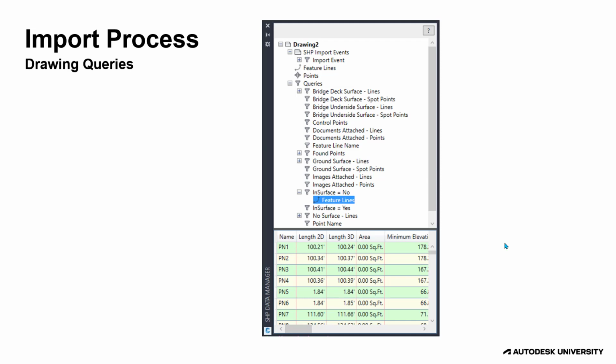So once we get it into the drawing, we also want to query the data within the drawing. We have the option to have queries within the drawing, within the Shape Data Manager. So I can have pre-built queries within my template. So when I open it up, it's already going to be there. In this case, I have some bridge deck surface lines, and I can tell because there's a little plus sign here indicating that there's data within it. And it's going to show me feature lines or points that have that attribute.